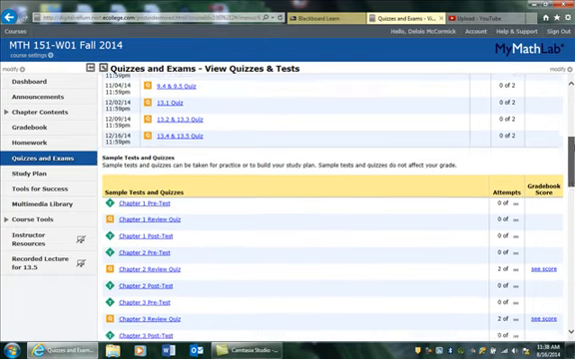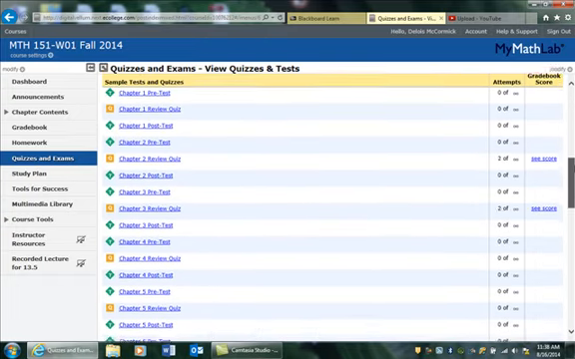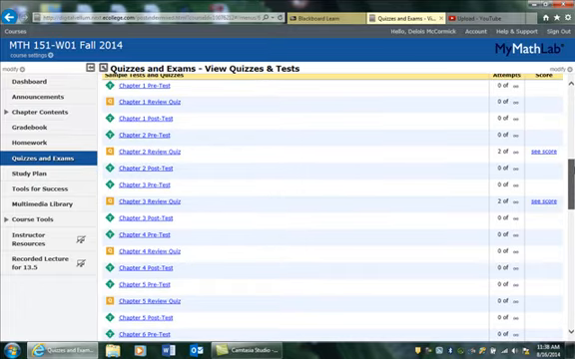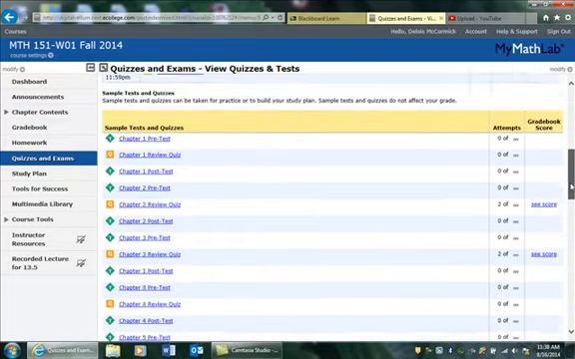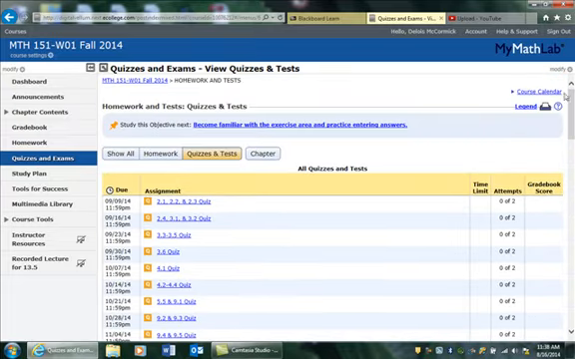Now, in terms of what's at the bottom here, these are optional. They are entirely optional. I do recommend that you do some of these in preparation for the exams. Your first exam will cover chapters 2 and 3, so you have a pre-test, a review quiz, and a post-test for each of those chapters. And that's a good place to go to practice, particularly if I'm putting the exam in My Math Lab.